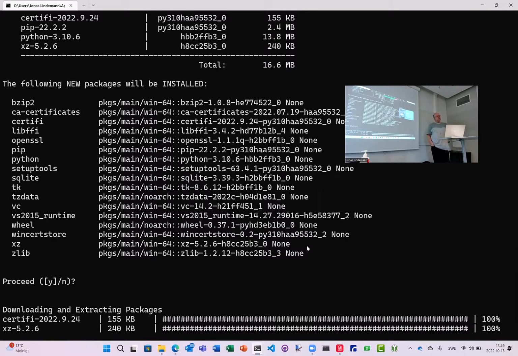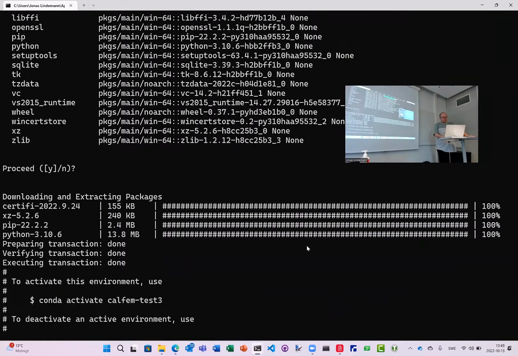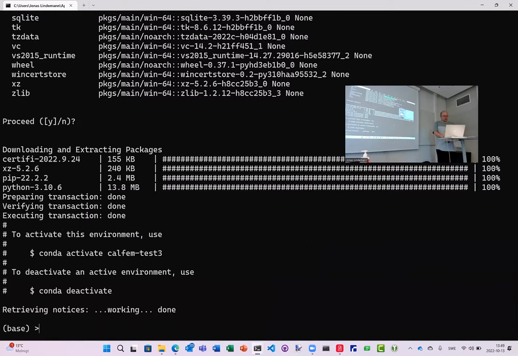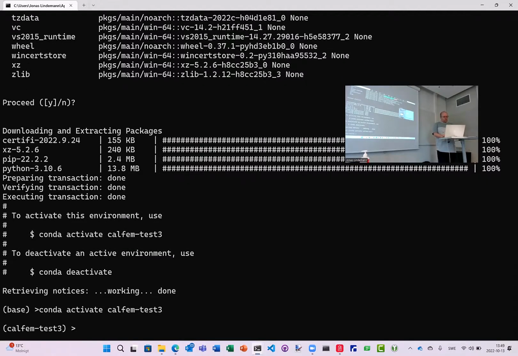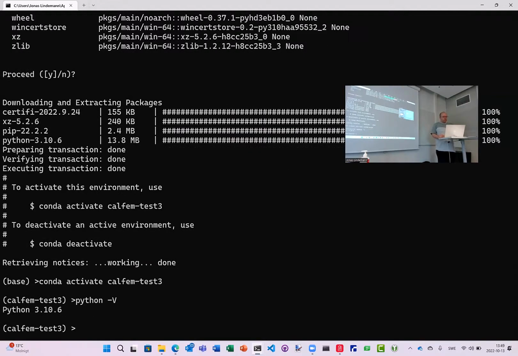So in this way, you can actually, without any risk, install multiple versions of Python and try out different features of the language without disturbing your other packages. So let's see here, conda activate, like that. And now I have a python -V here, 3.10.6.